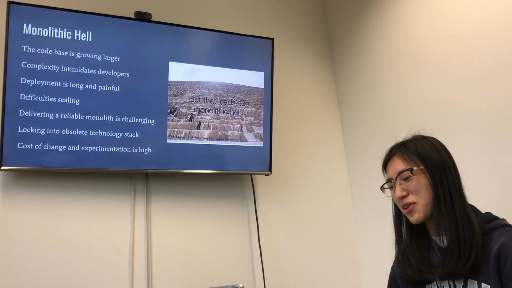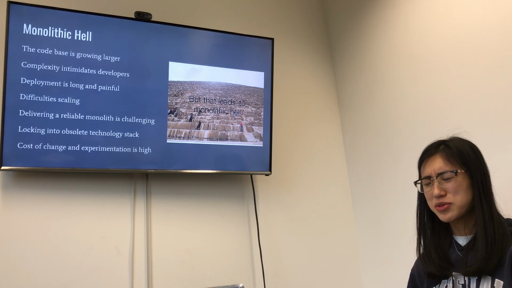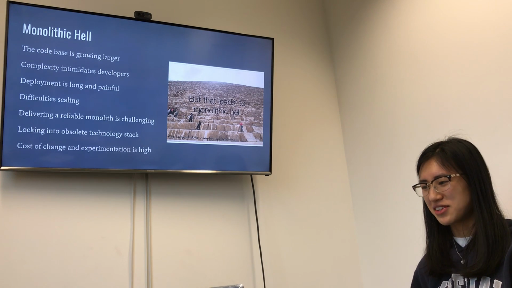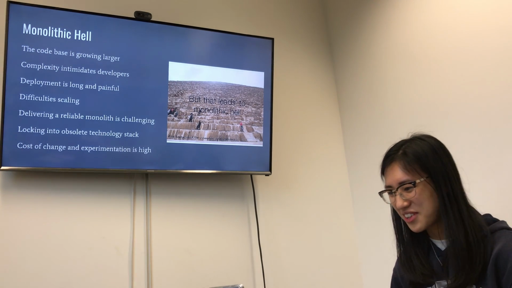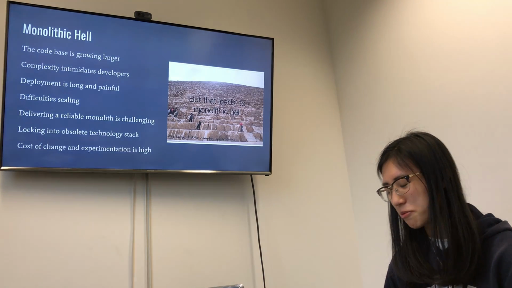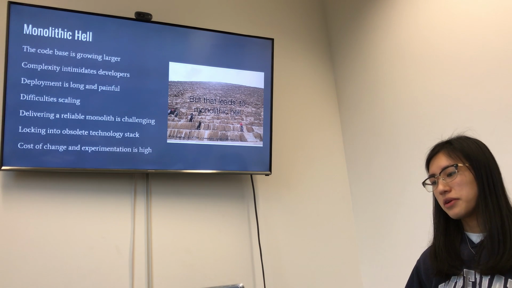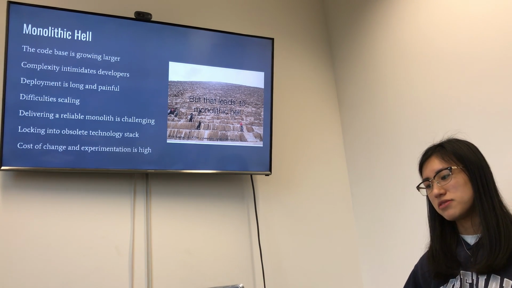The deployment is long and painful. You think about Jenkins, you have to wait for something to build, and then build yours again. It doesn't really make sense, and then it takes maybe half an hour to actually get built, merged and then deployed, so it takes quite a long time. We have difficulty in scaling, as requirements of the application differ, i.e. some places need different databases, different CPU needs.